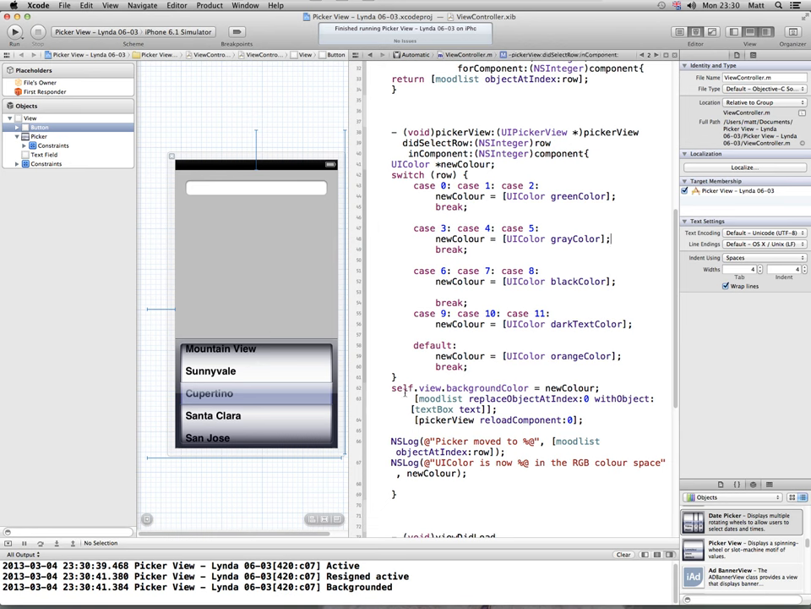So basically, for every selection on this picker, the background colour will change. When the picker is changed up or down, the picker view will send a message to the delegate method inside my view controller and say the picker's been changed. What do I do? And it basically changes the background colour here.